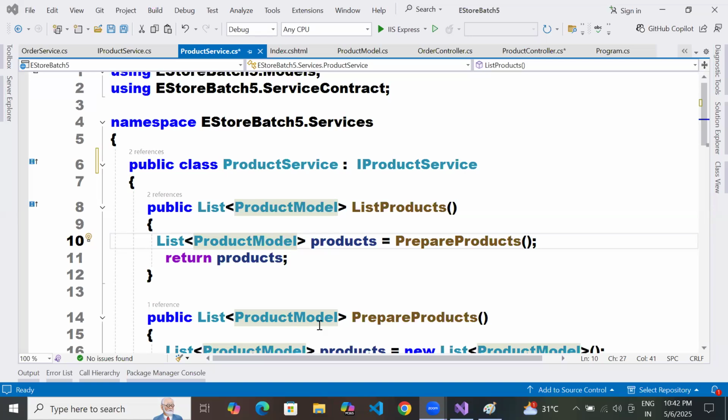Now, after creating an object of product service, I'm assigning that object to my IProductService. So how many methods can I access at runtime? 2 methods. Which is part of IProductService or product service? It is part of IProductService. Do you get my point?